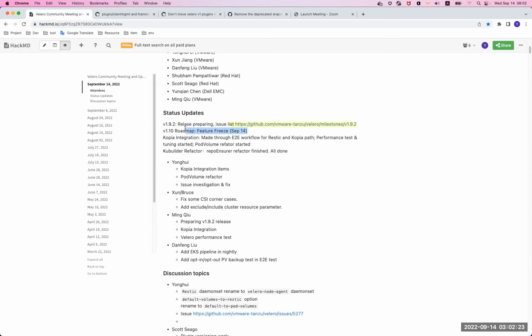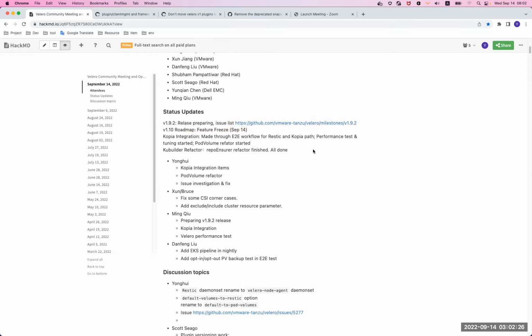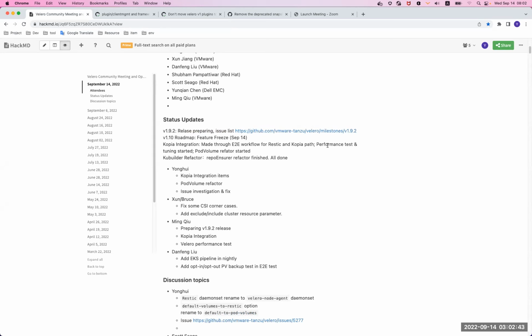It is on today. And for the individual features, the copier integration, we have made through the workflows for both the Restic and the copier paths from end to end. So the performance testing and the smoke testing has been started, and the pod volume refactor has also been started. For the Kubebuilder refactors, we have finished the last part, the repo ensurer refactor. And it means we have done all of the work in V 1.10.